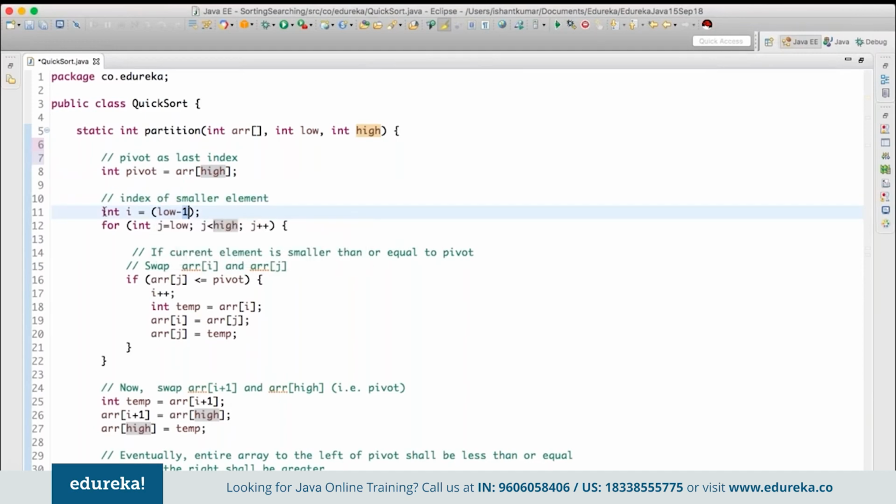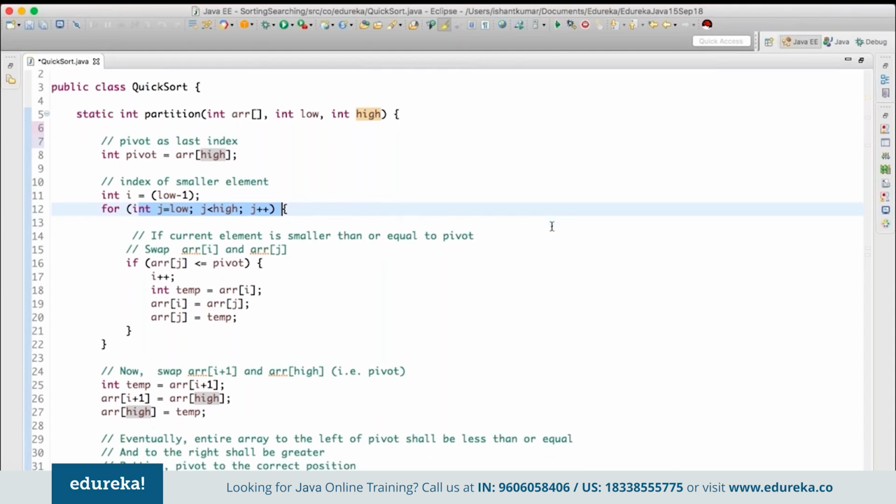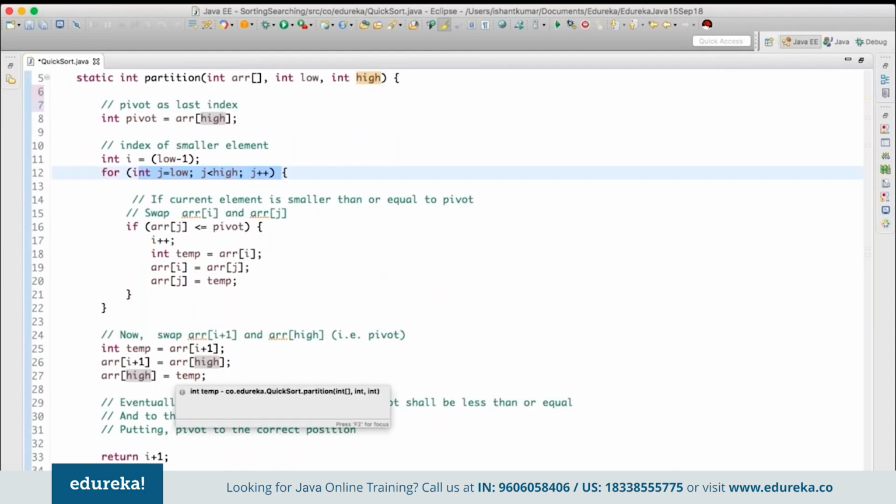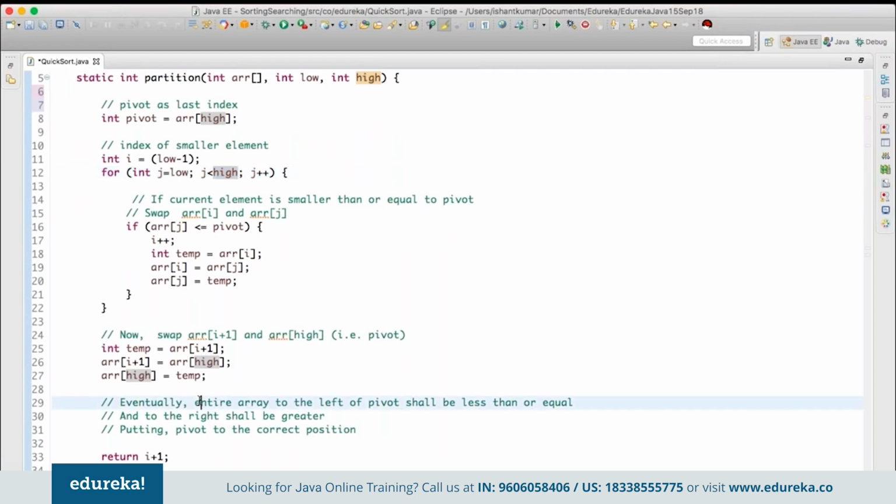So we are creating this variable i, and we are iterating in the jth loop, which will iterate over the entire array. If arr[j] is less than the pivot, we are going to swap arr[i] and arr[j], and we'll also increment the variable i. Finally, once you are done with everything, we move our pivot to the right place. Eventually, the entire array to the left of the pivot should be less or equal, and to the right will be greater. So putting the pivot in the correct position is what we did in this partition method.